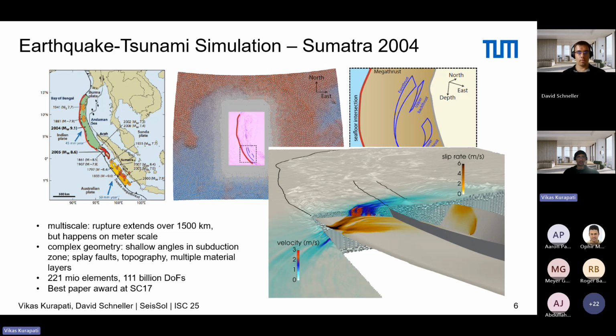This was actually a good showcase for us to show how big of a simulation SeisSol can really handle, and the capability of SeisSol. This simulation was awarded the Best Paper Award at the Supercomputing Conference in 2017.